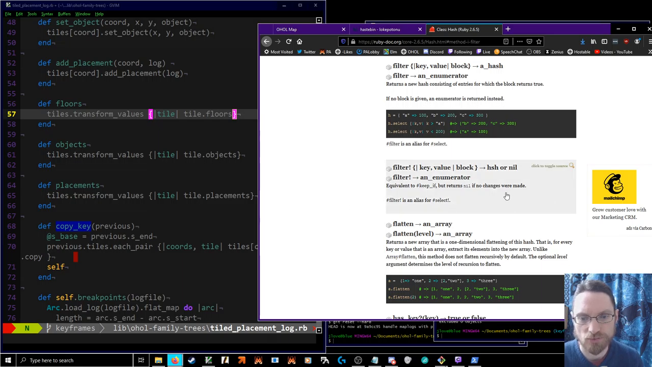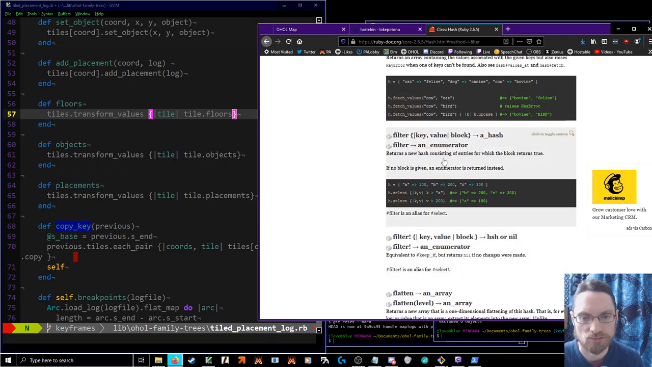oh, returns nil if no filters. No changes were made. Okay. Because it is supposed to be a change.